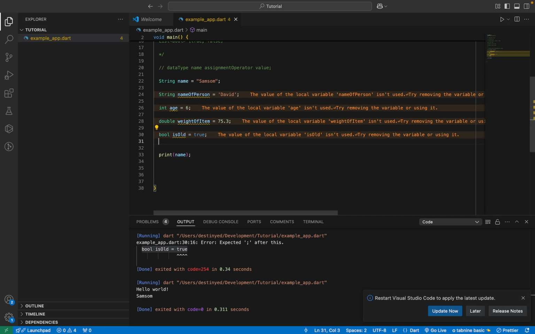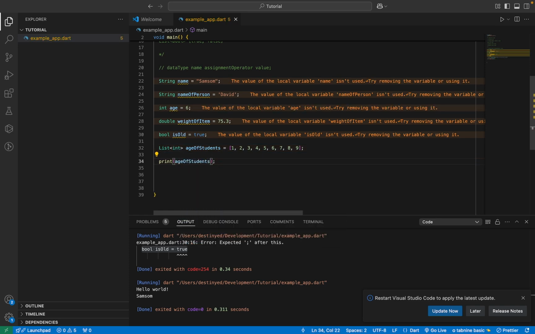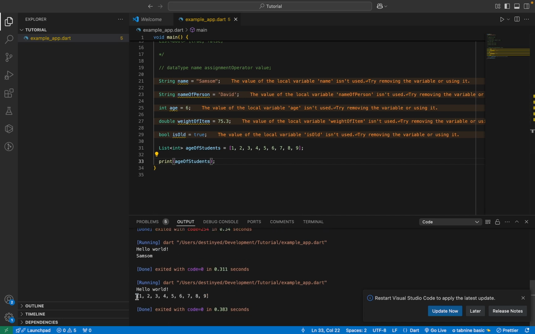And yeah, I also told you guys about list. Let's say list of integer. You have age of students. You have all these things as the age of students, and close it. So if we print this now, age of students, all right, see what will happen. It's going to print all the data that we just entered here.